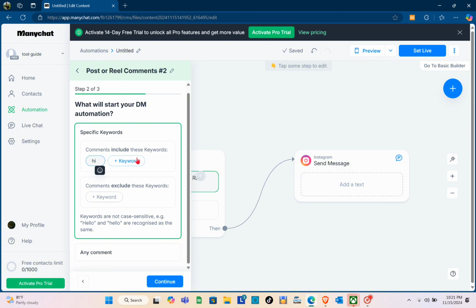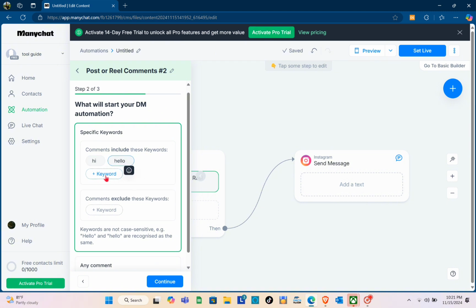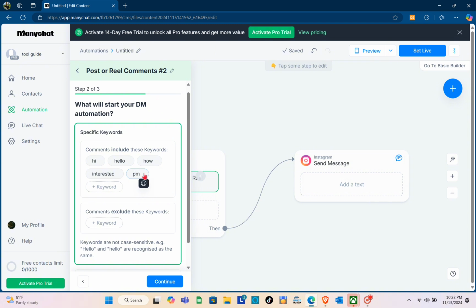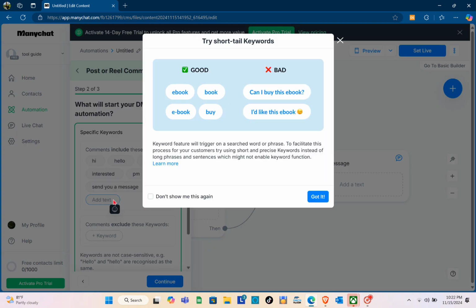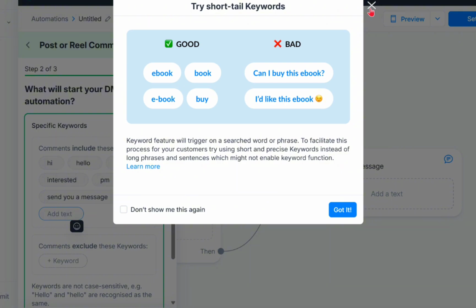So for example, a user comments on our post like, hi, hello, how much, I'm interested, or how, like DM, PM, or any kinds of keywords that you think a user is going to comment on your post. Or you can also create a post and guide them on what kind of keyword they should put in the comment section to be able to get an automated reply. Okay, so let me just close this one.